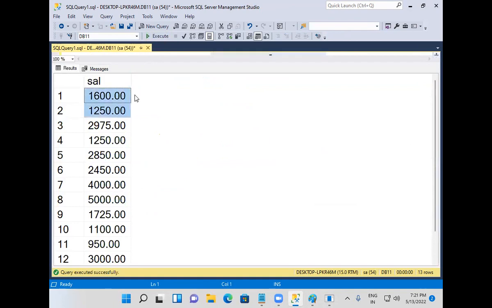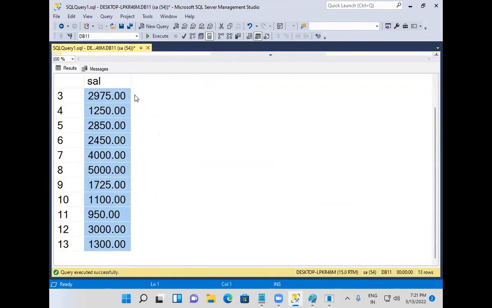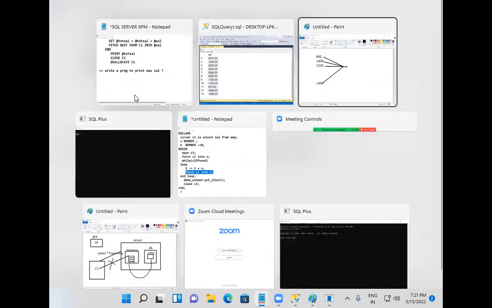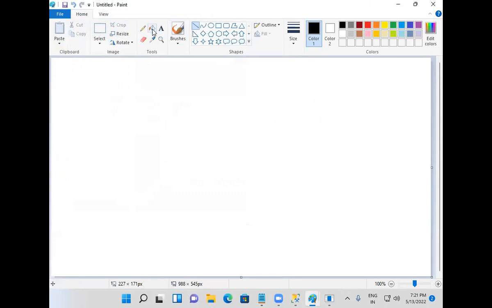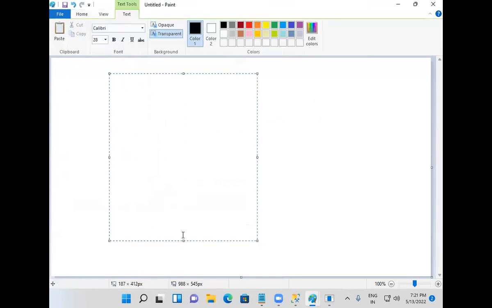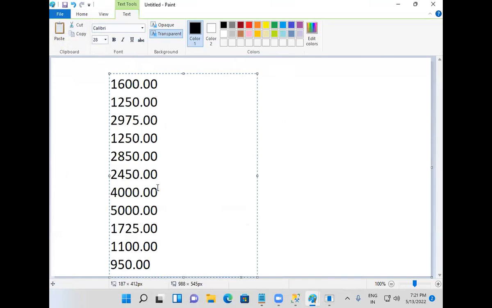These are the salaries. Then what do you do? Take these salaries into a cursor. You take all these values into the cursor. Okay?